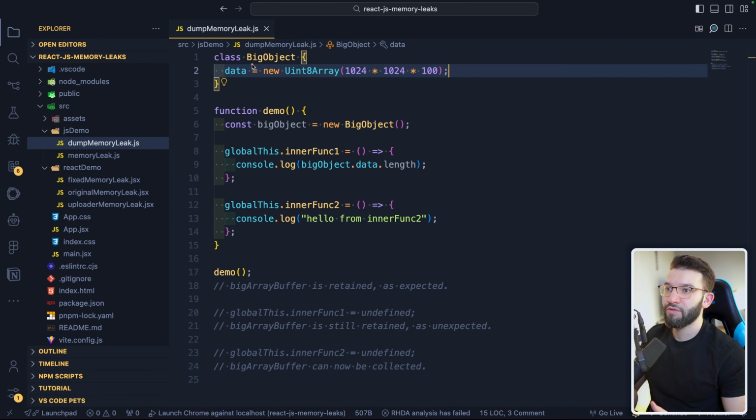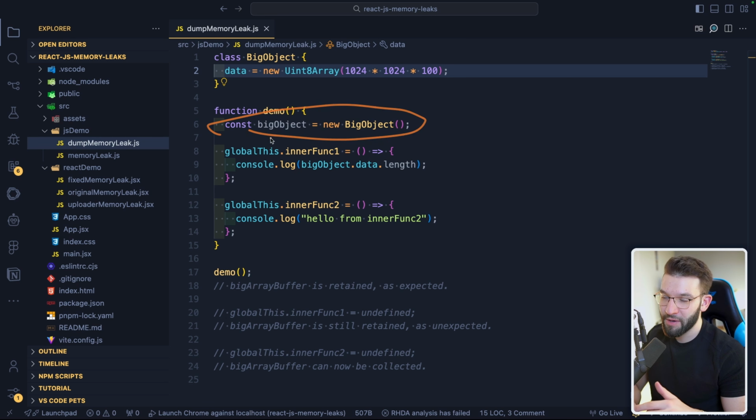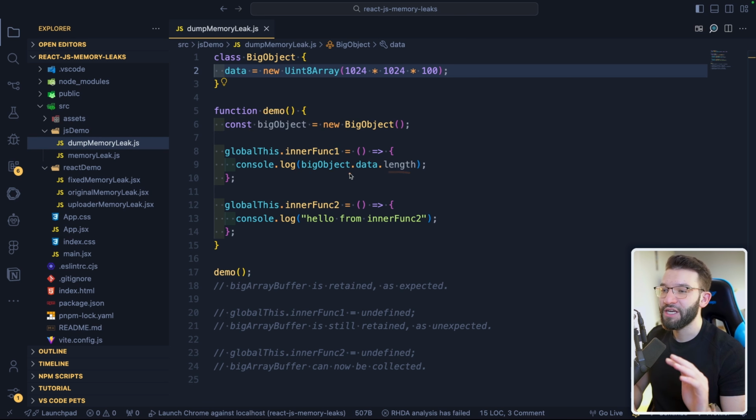So the same thing in here, we've got another big object that takes 100 megabytes of space or memory, and we just simply initialize it in here inside of a demo. But now we're not doing set timeouts. All we're simply doing is creating 2 closures or 2 inner functions. We've got inner function 1 that just creates this simple function, and it does a console log, but it references the big object from the outer scope, like from the parent function scope. The big object.data.length. All it does is print that out.